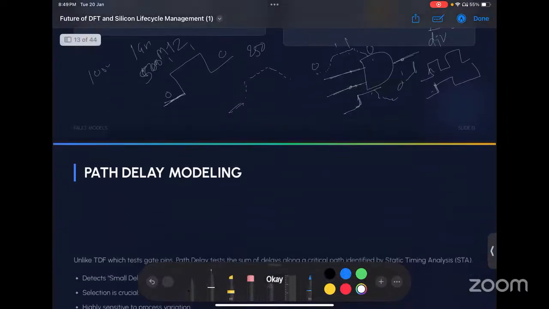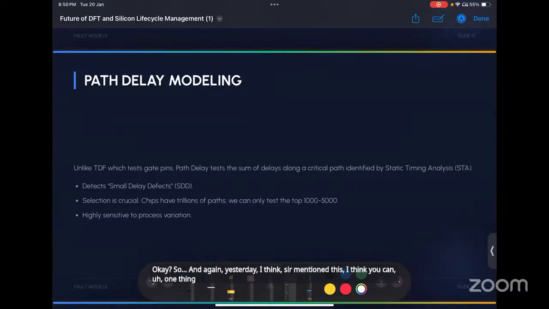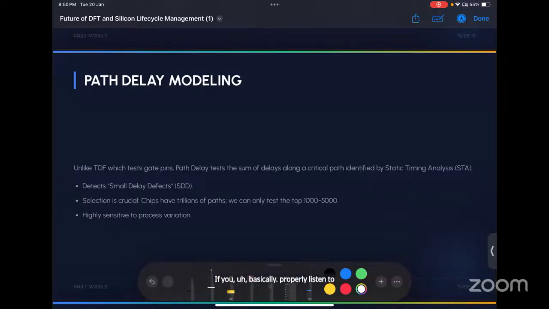And again, yesterday I think sir mentioned this. One thing I have observed every session: if you properly listen to each and every word, you'll align to the next session.